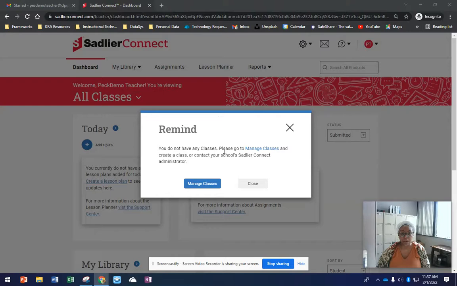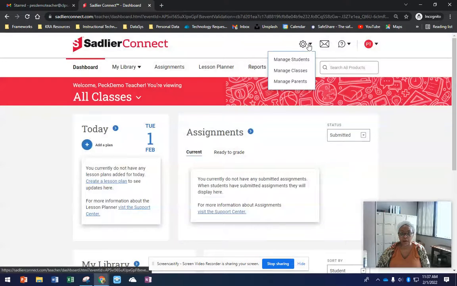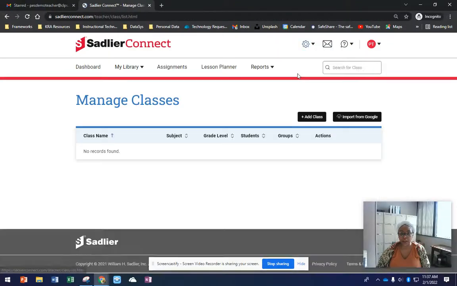Usually a reminder will pop up that says Manage Class. You can go ahead and click on Manage Class. However, if that is not there, you can go to the toolbar right here, the little gear wheel, and go to Manage Classes. What I want to do is add a class by importing it from Google.